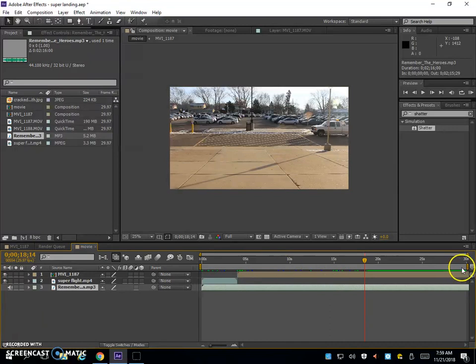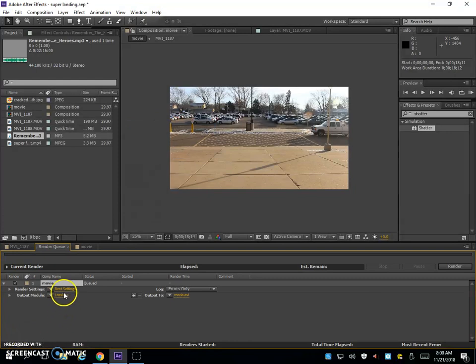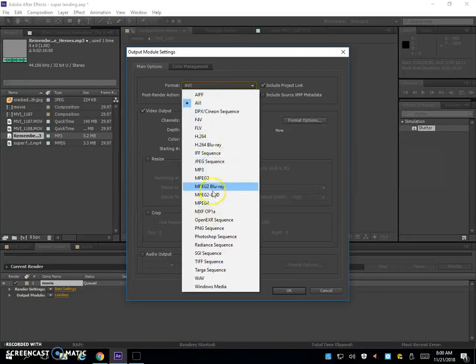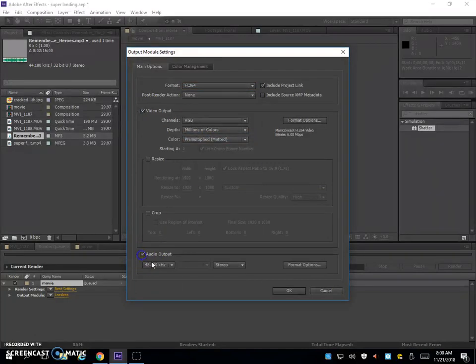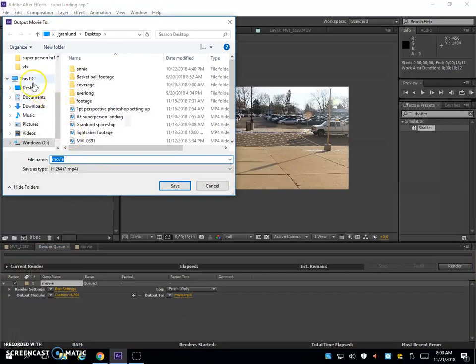I'm going to set my work area to wherever it finishes off. I'll File, Export, Add to Render Queue. Click on the word Lossless. Change this from AVI to H.264. Make sure I click the audio output. Click on here, it might say not yet specified, but I want to make sure it goes to the desktop, and it's your name and project name.